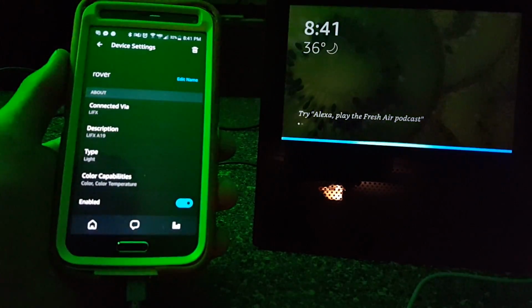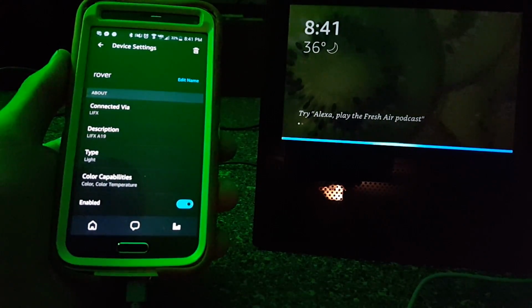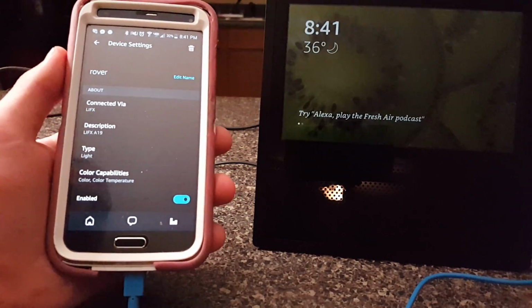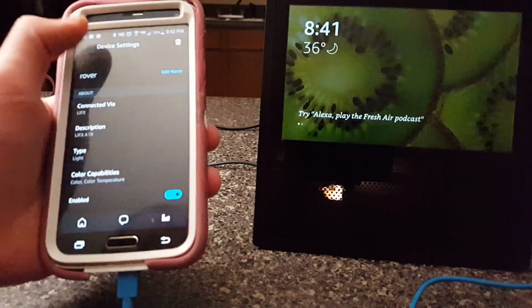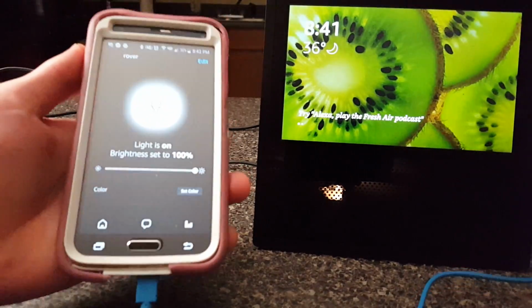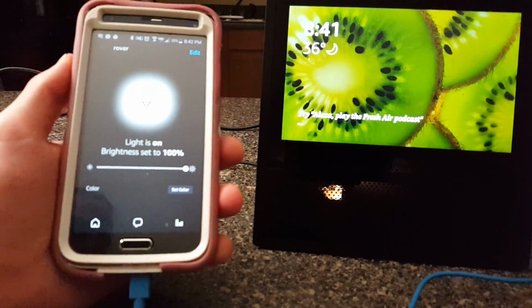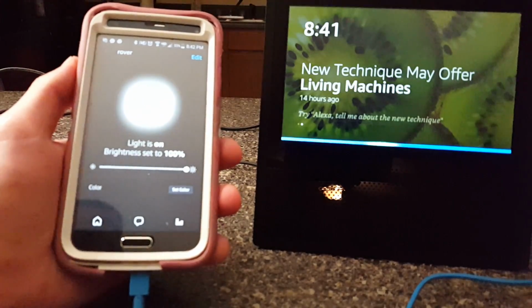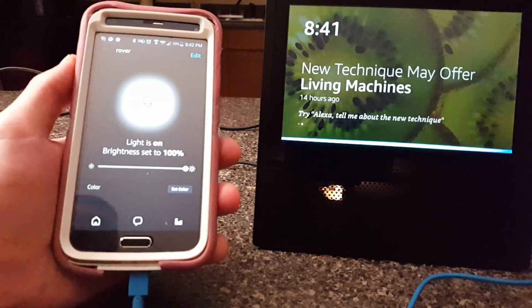Alexa, turn Rover to white. Okay. There, so this is what we were missing at the original try, was being able to change a specific bulb, named what we wanted to call it, to a specific color. Alexa, dim Rover to 50%.